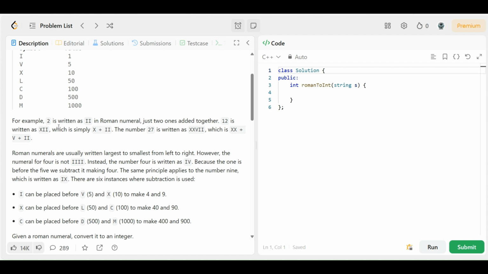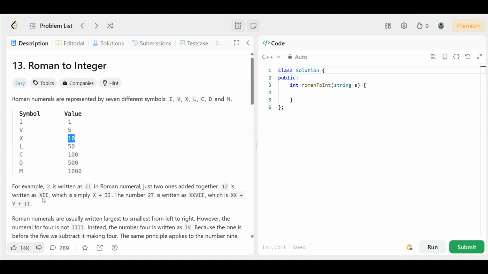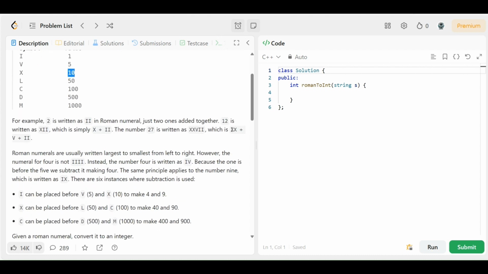So for example, 2 is written as II in Roman numeral, just two ones added together. 12 is written as XII. So X has value 10 and then II has value 2, so it is 12, which is simply X plus II. The number 27 is written as XXVII because 27 is 20 plus 7. So 20 we write as XX, and 7, which is 5 plus 2, is VII. So that is the representation of that number.